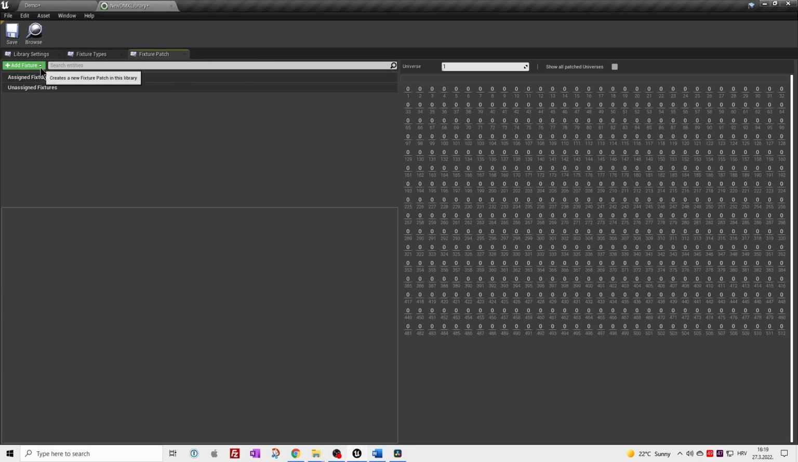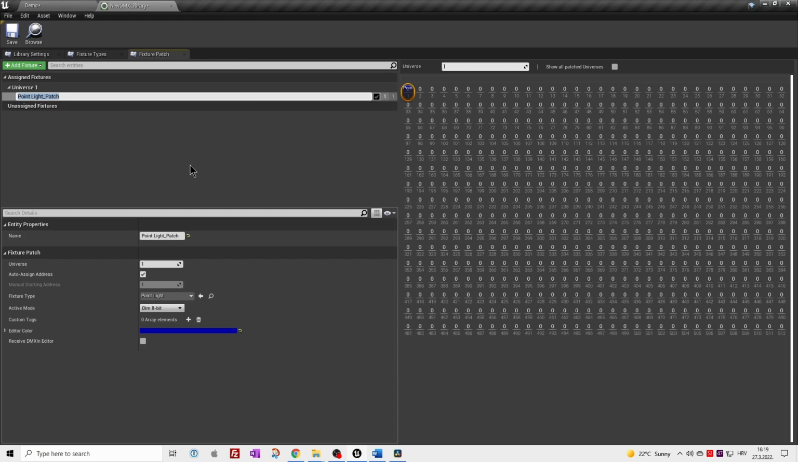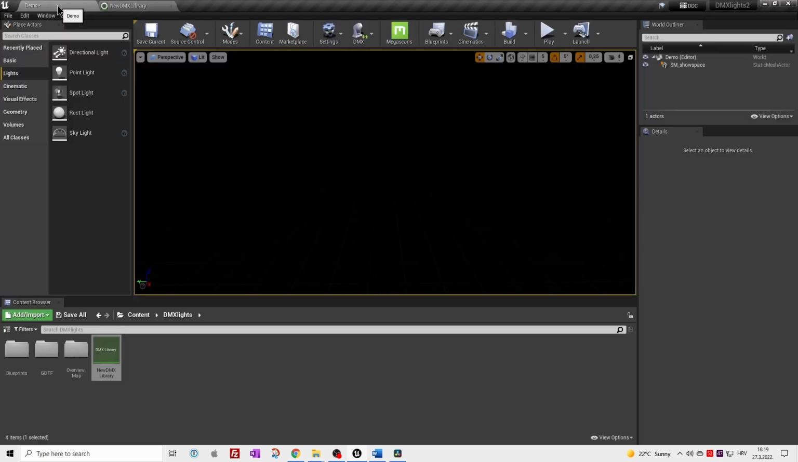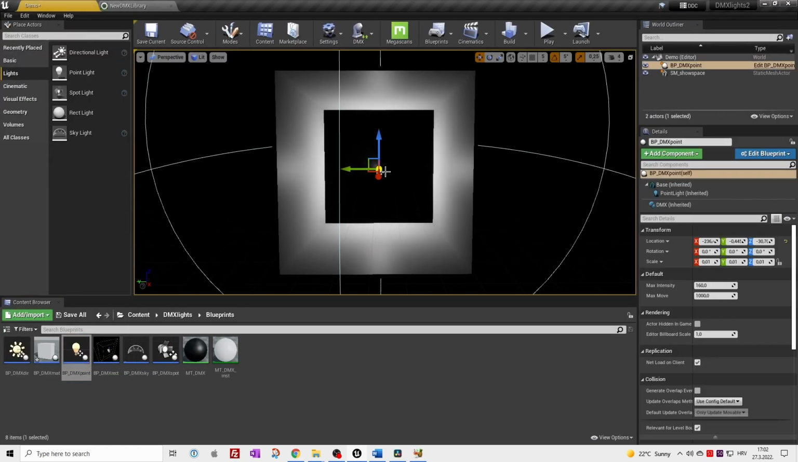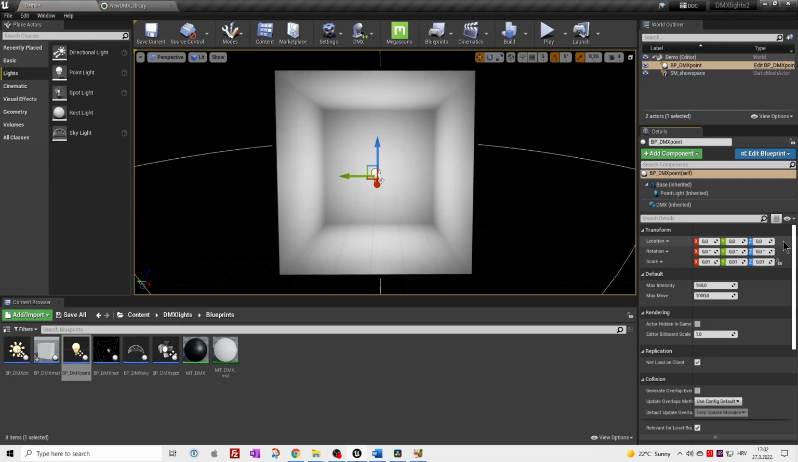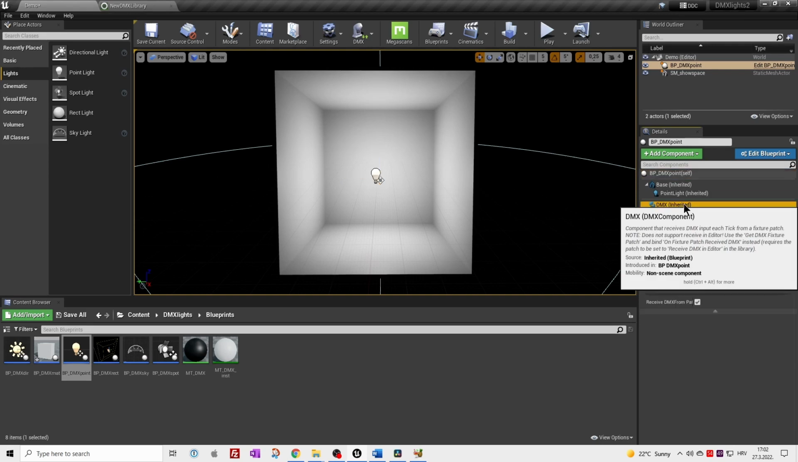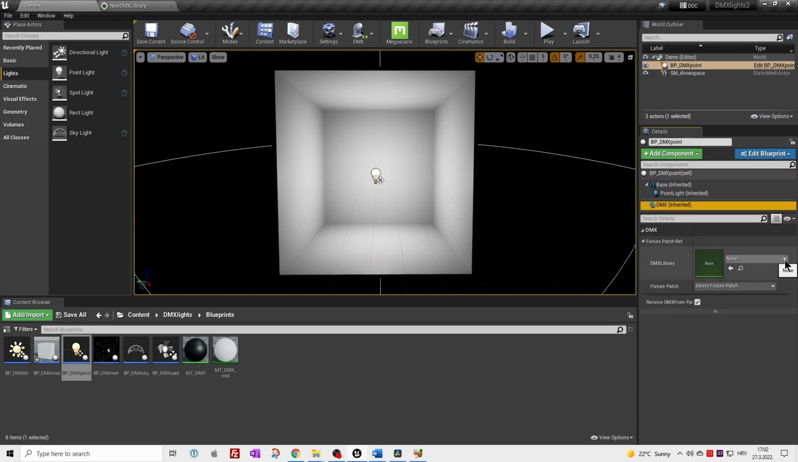Actual patching is done in the Fixture Patch tab of the DMX library. After patching, we have to select the desired mode. As an example, let us insert a DMX point light. After inserting, we need to connect the fixture to the appropriate fixture patch, by selecting the DMX library first, and then the patch itself.